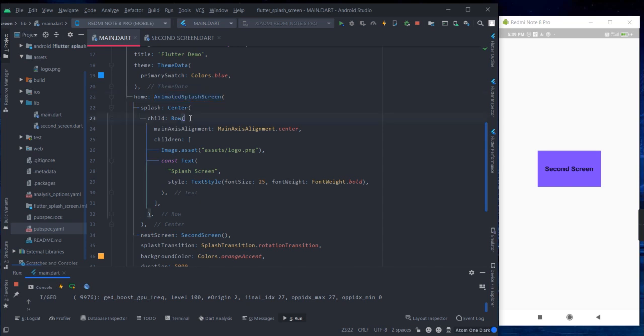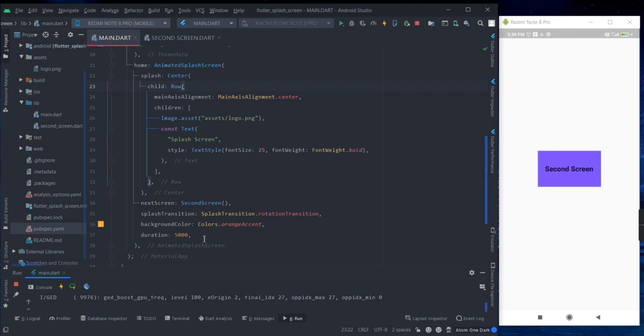Inside I have used a row. Inside the row there is an image and text. Let's see once again. This is the image and this is the text, and after 5 seconds of delay it will move to the second screen. So basically this is the animated splash screen widget.